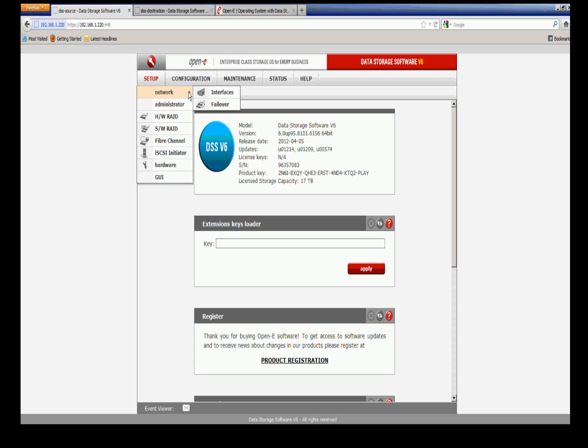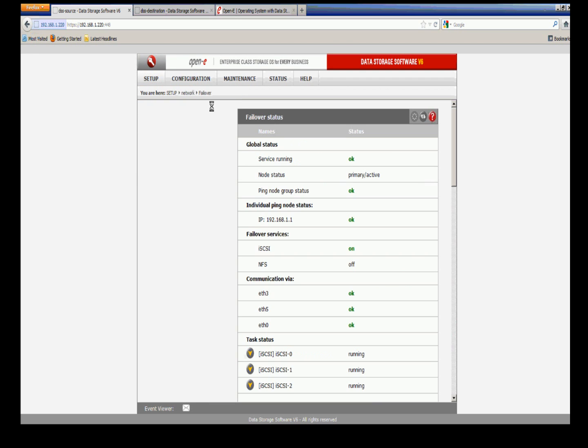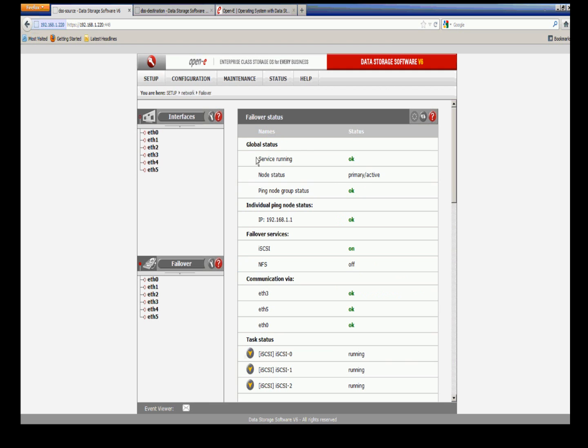But here, I'm going to go to Setup Network Failover, and this is presuming that everybody understands how to set up the auto failover service. And what we'll do, while the primary is rebooting, I'll take you to some areas for screenshots and how-tos to set up your auto failover, so it's very easy.